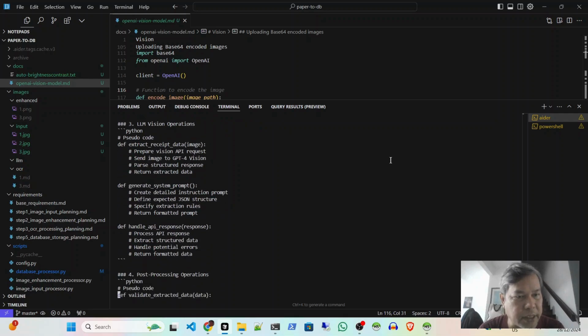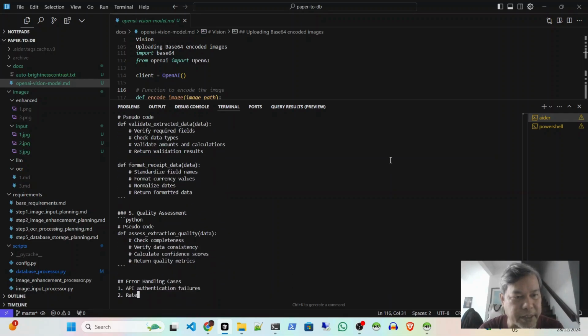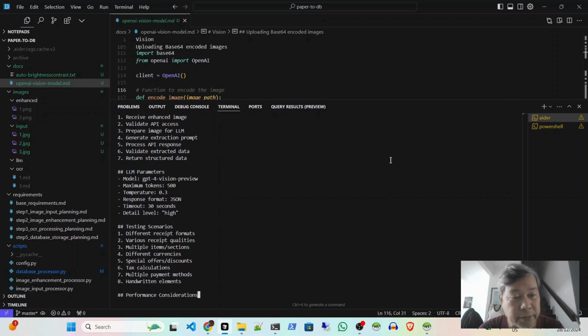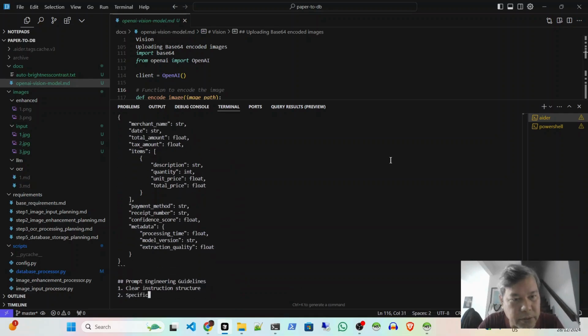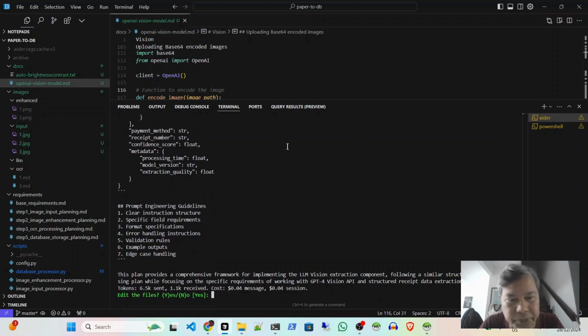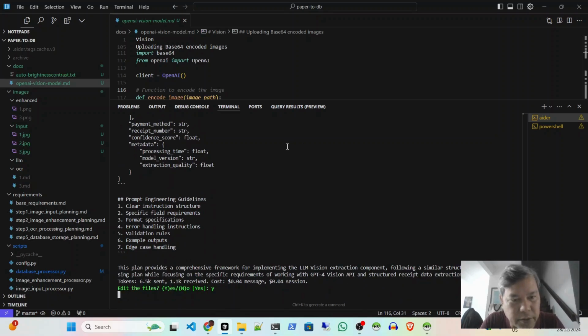You can see now the detailed plan for step 4 is being generated. All right. Okay, I see a problem here. Wait, let me just complete this.